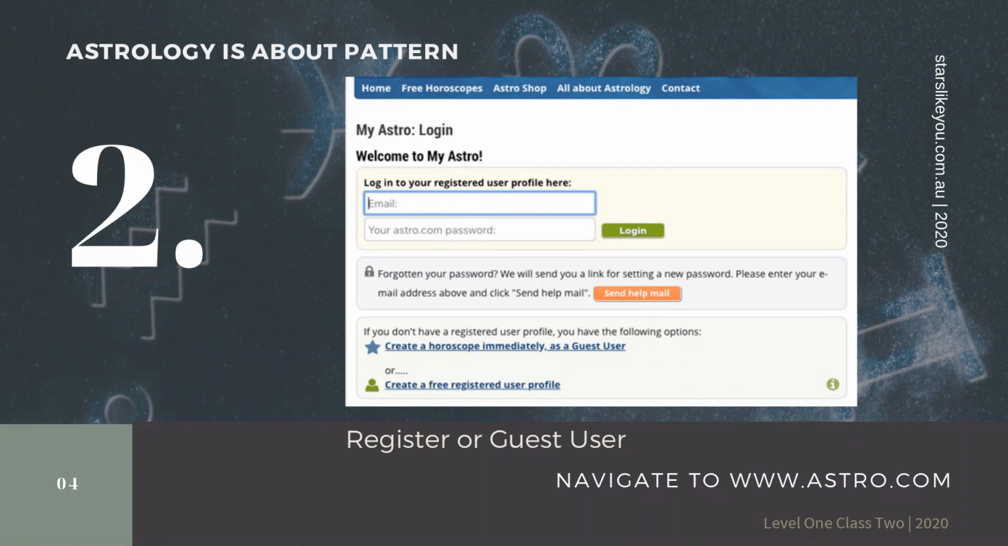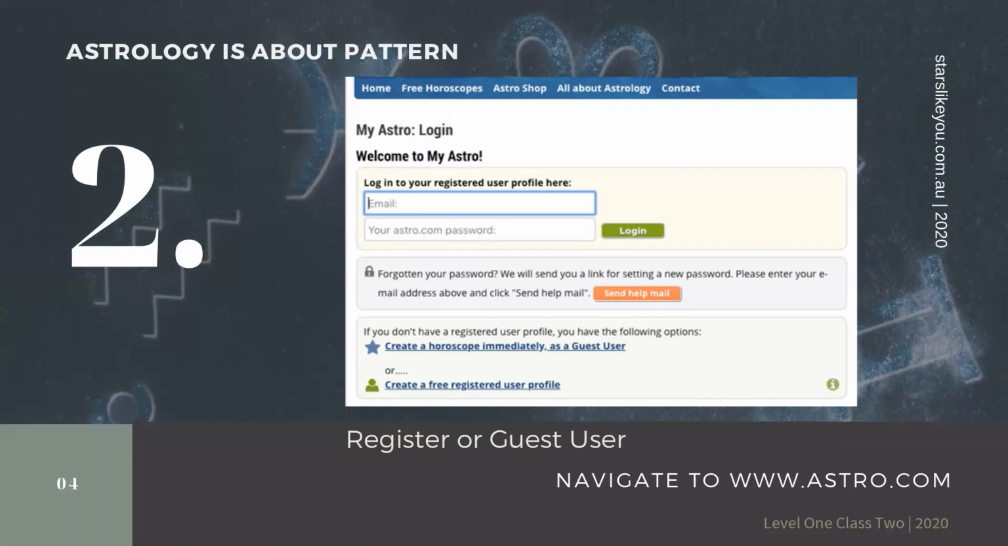I strongly recommend that you just take a moment to create a registered profile because that will then allow you to have your own online library, if you like, and you can create and store up to 100 charts, which is really amazing, really generous. So all you need to do is leave your email and create a password, and that's it. Once you've got your own user profile set up, you'll be able to come backwards and forwards whenever you like.